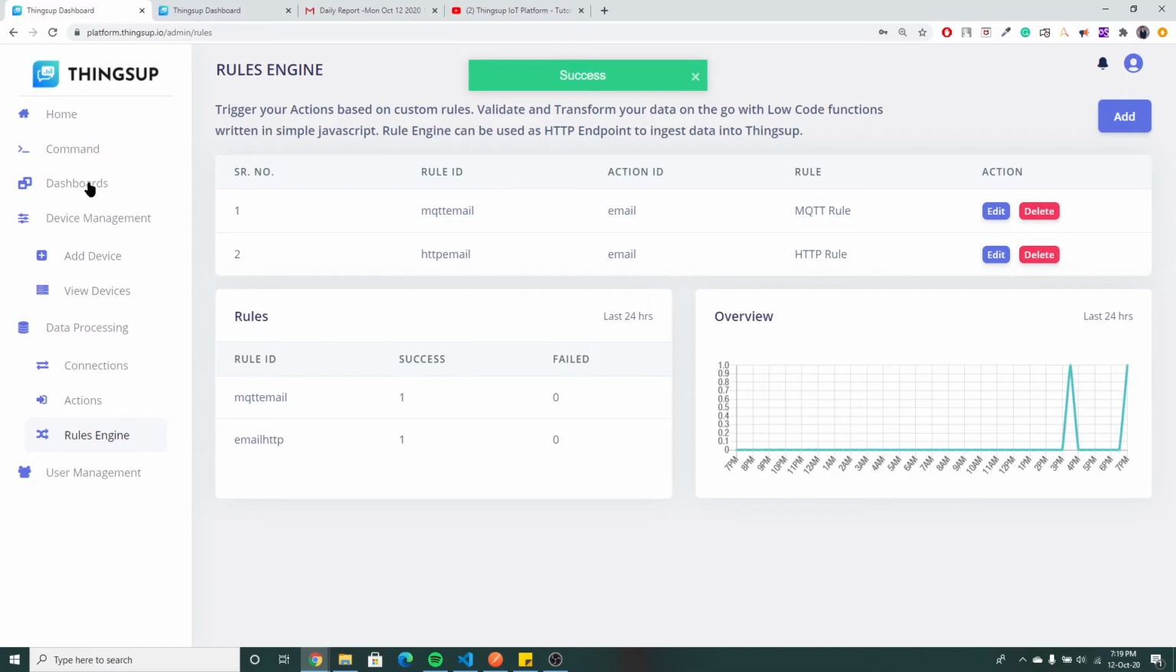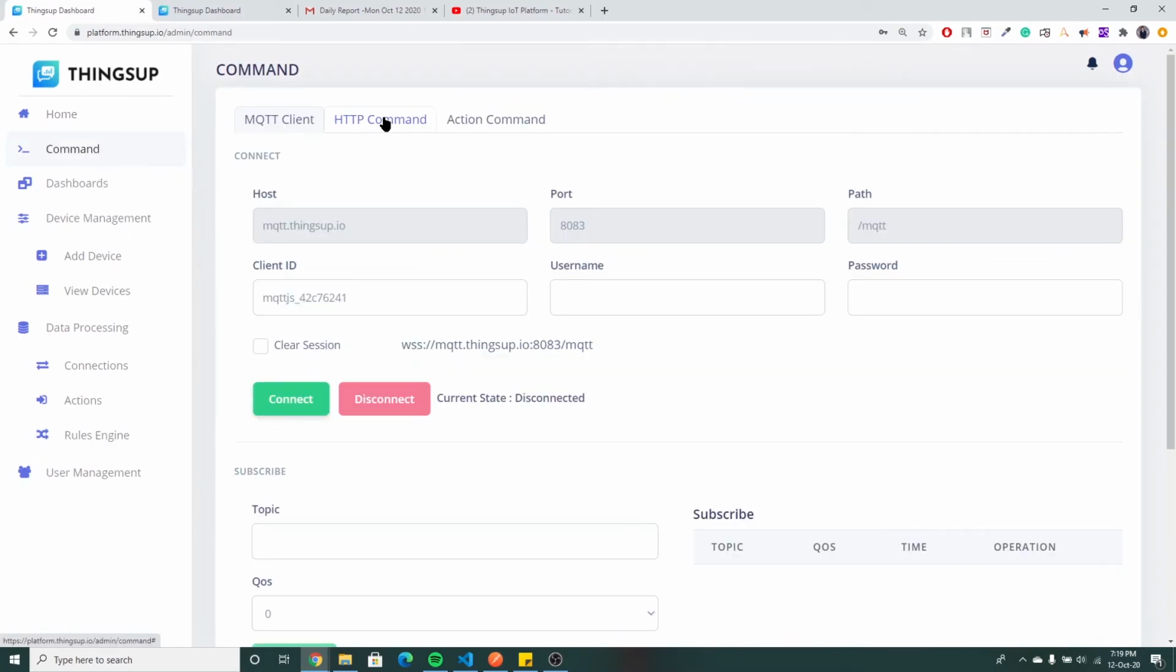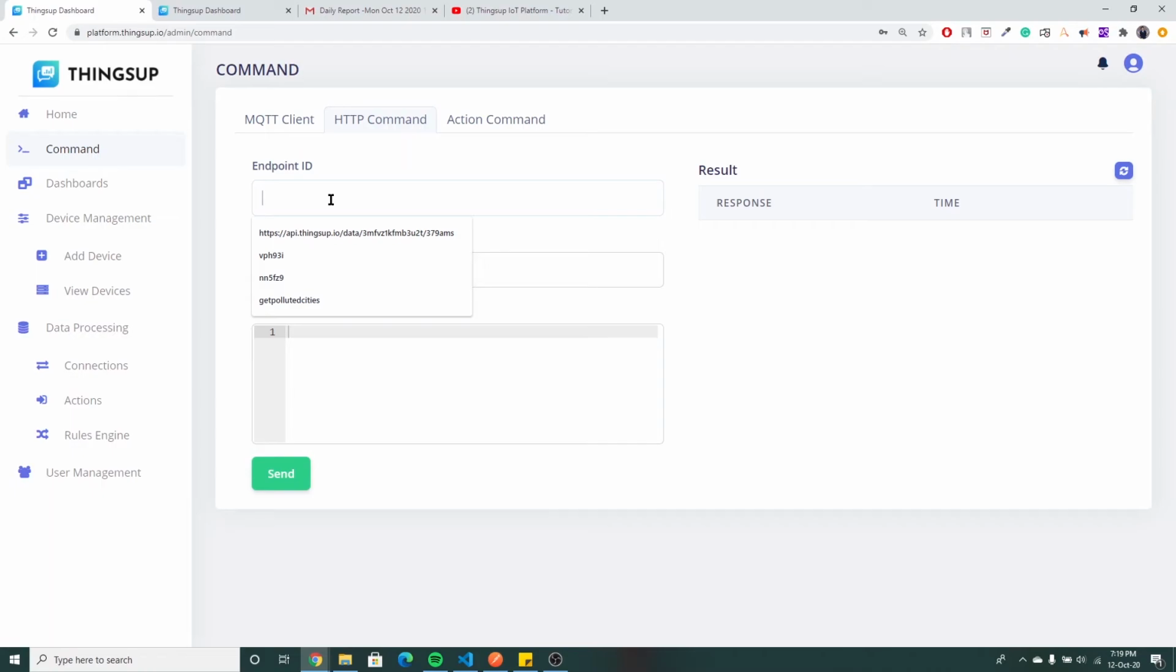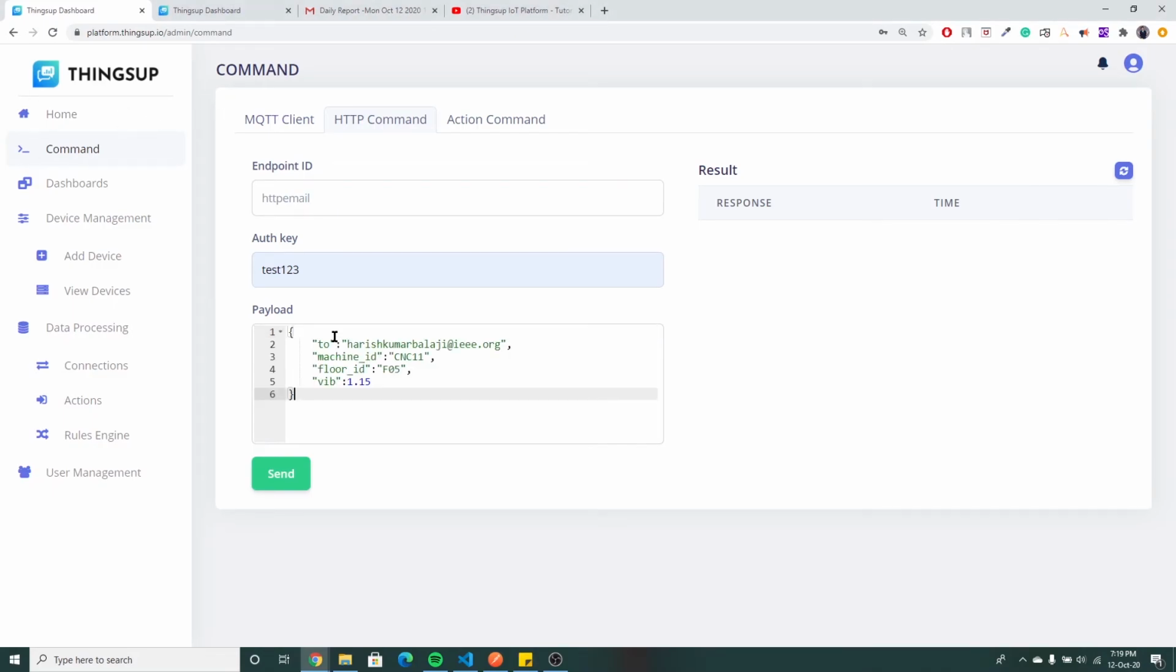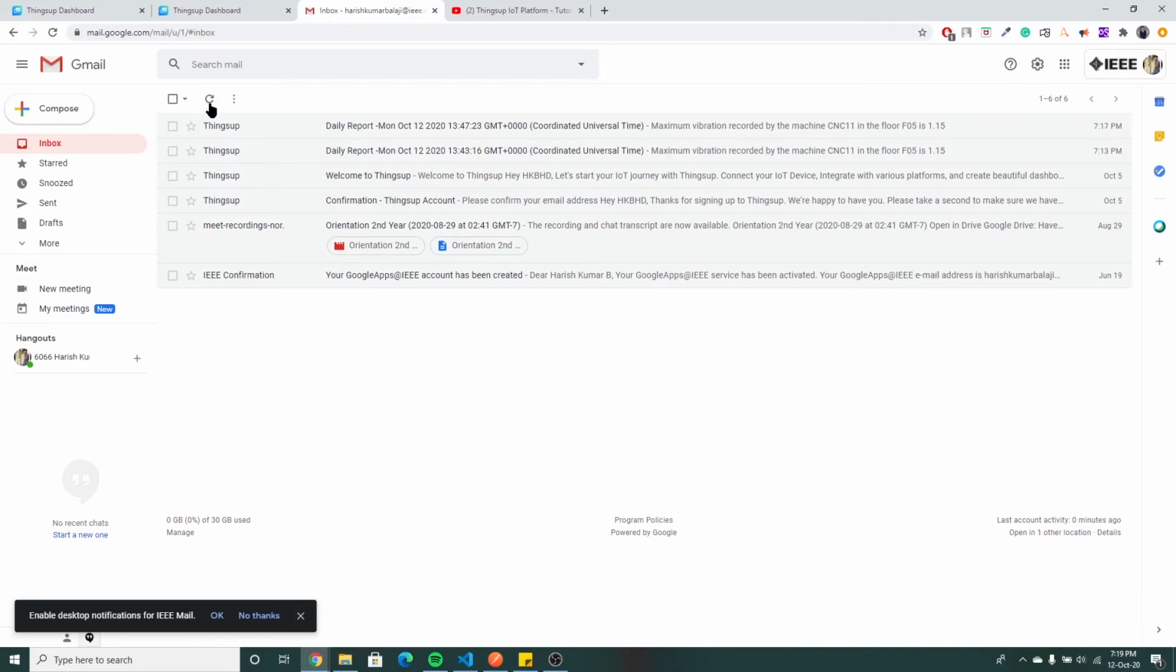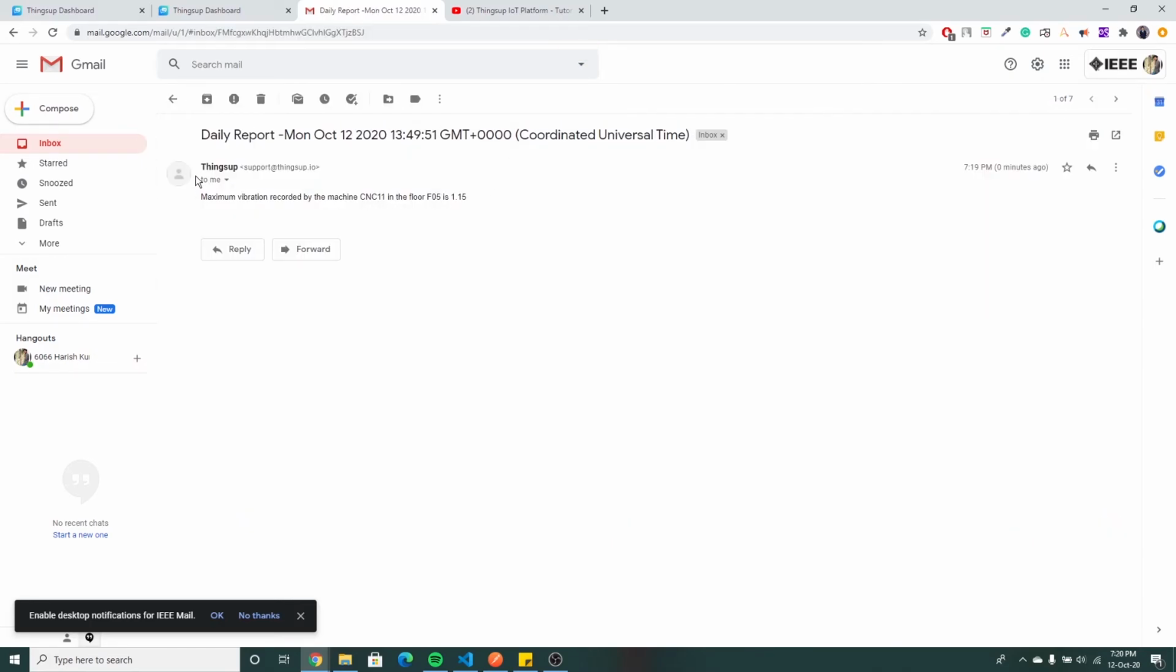Let's check it. Go to the command, HTTP command. In the endpoint, you need to specify the rule ID, that is HTTP email. In the auth key, I am giving test123 because I have given it before, and in the payload, I am using the same payload that I've used in the previous one. That is receiver's email ID, the machine ID, the floor ID, and the vibration value. I am giving send. Once it is success, just check your email ID again. I'm going to inbox. As you can see here, another email is obtained with the corresponding subject and the corresponding content.